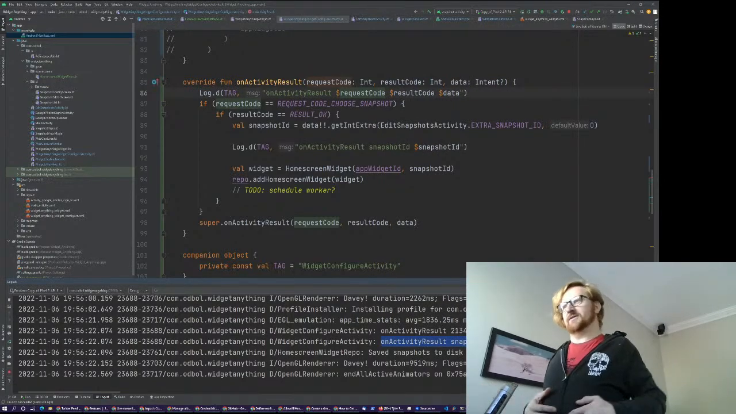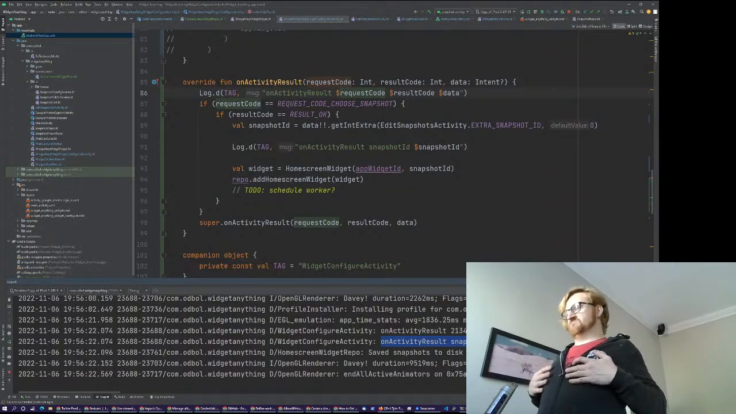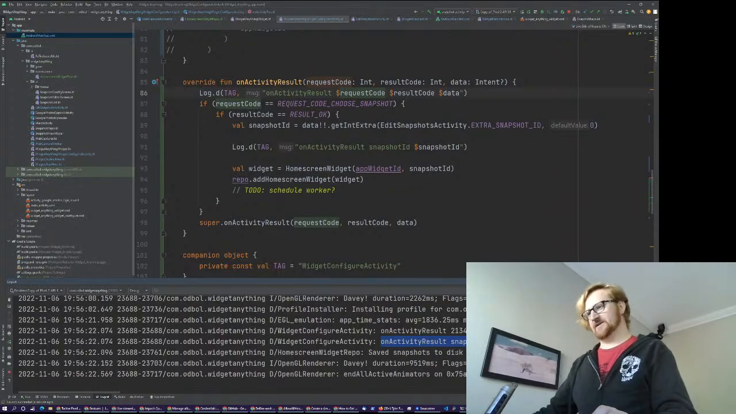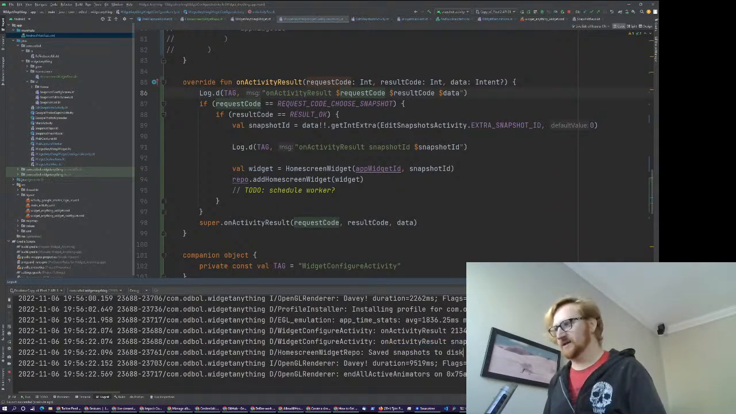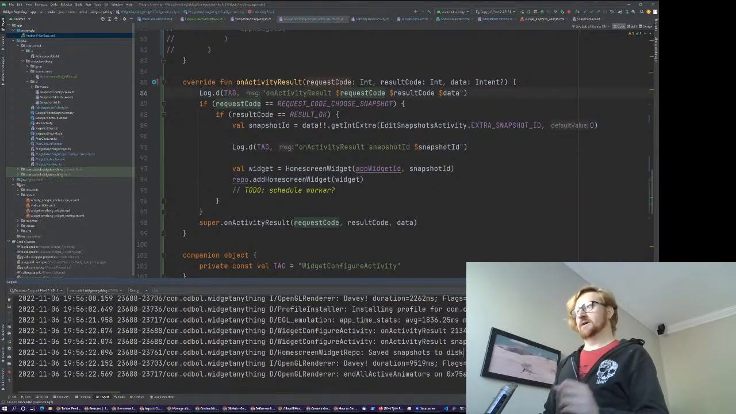Okay, a little bit of hacking. It all worked out. And it saved the snapshots to disk. Cool, we're all good. Everything is set up now. Kind of.